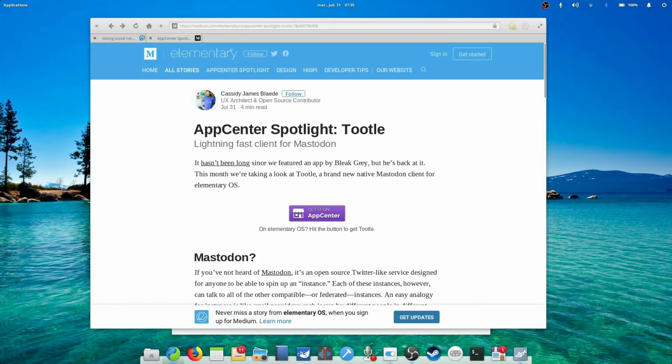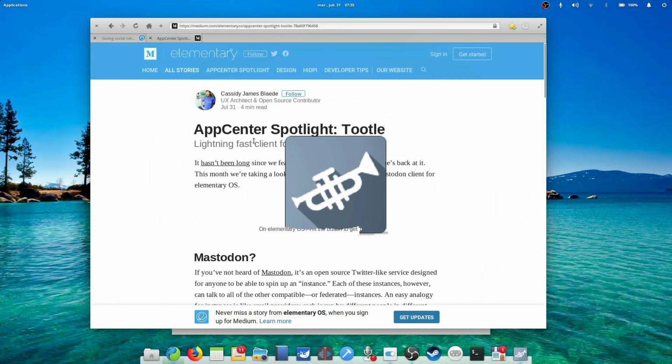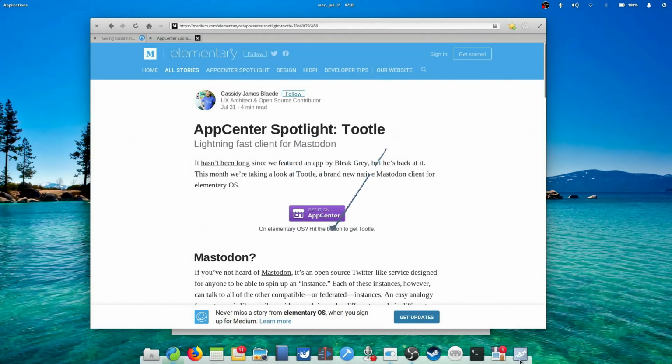Hey guys, this is Nick, and in this video we'll put the spotlight on TOOTLE, a Mastodon client for elementary OS available in the AppCenter.